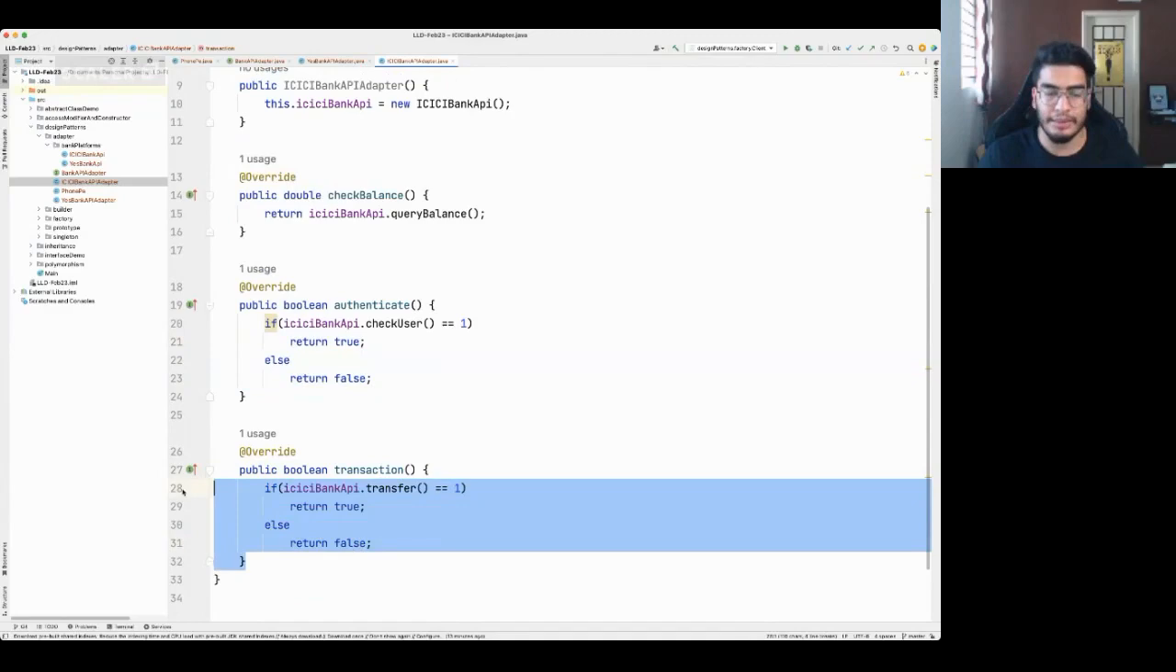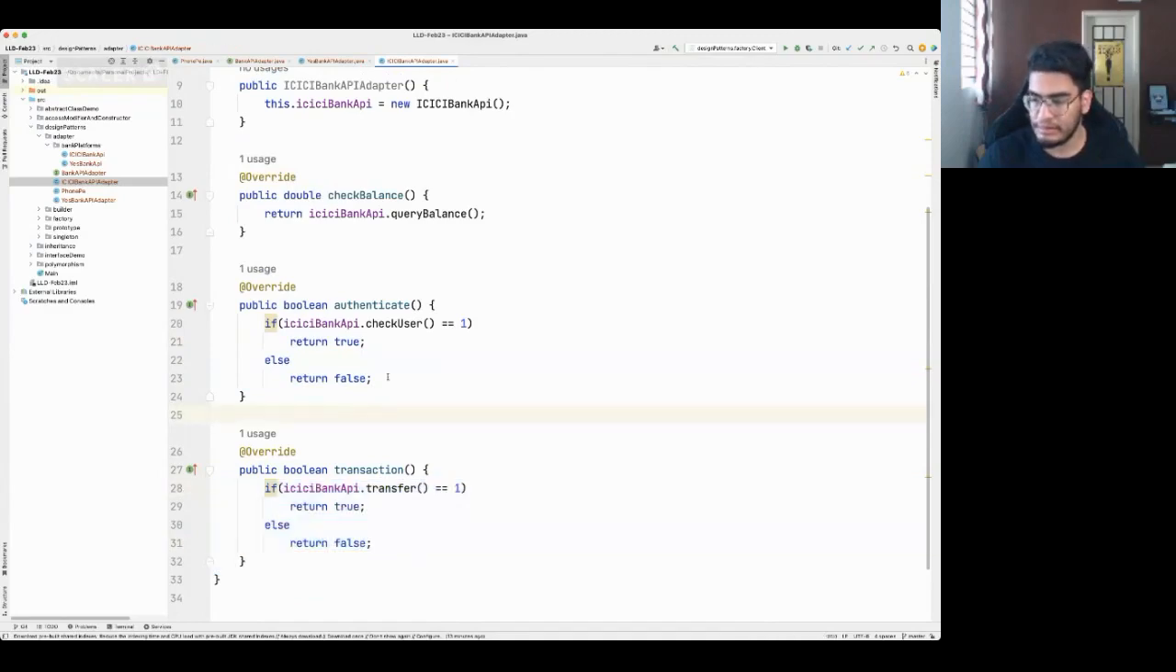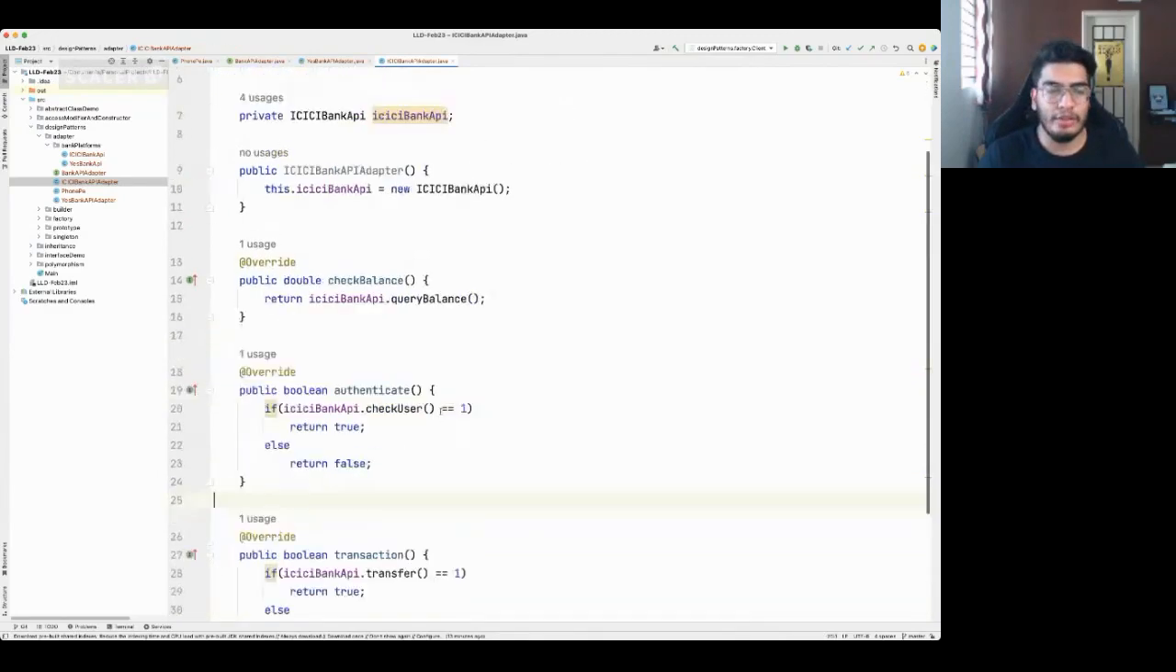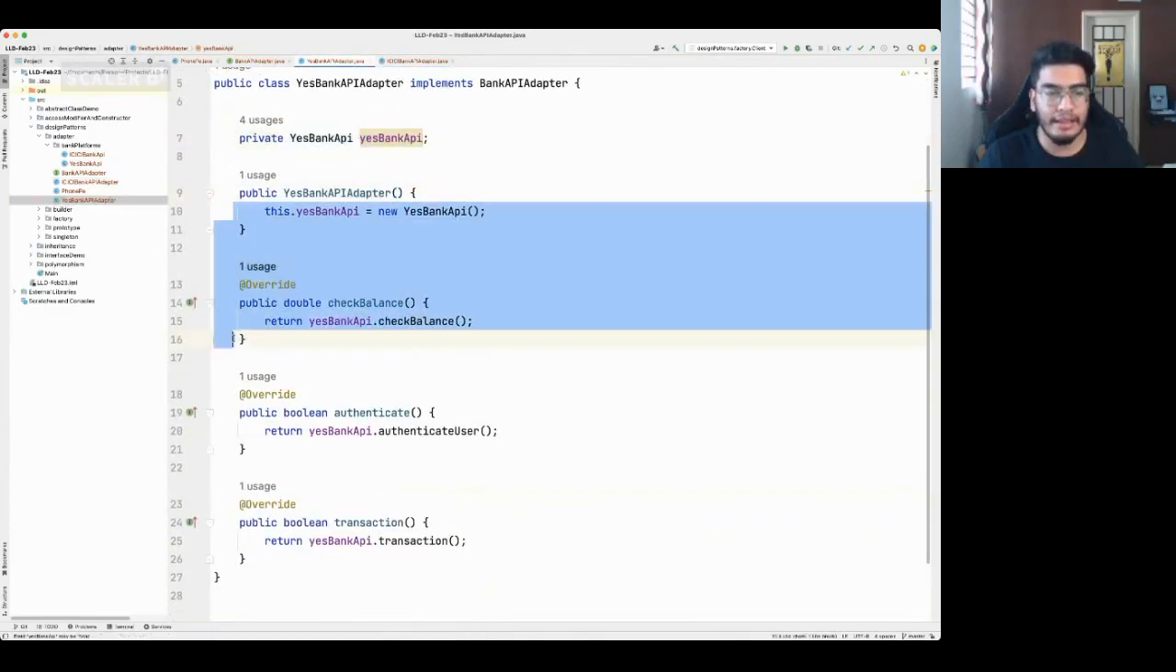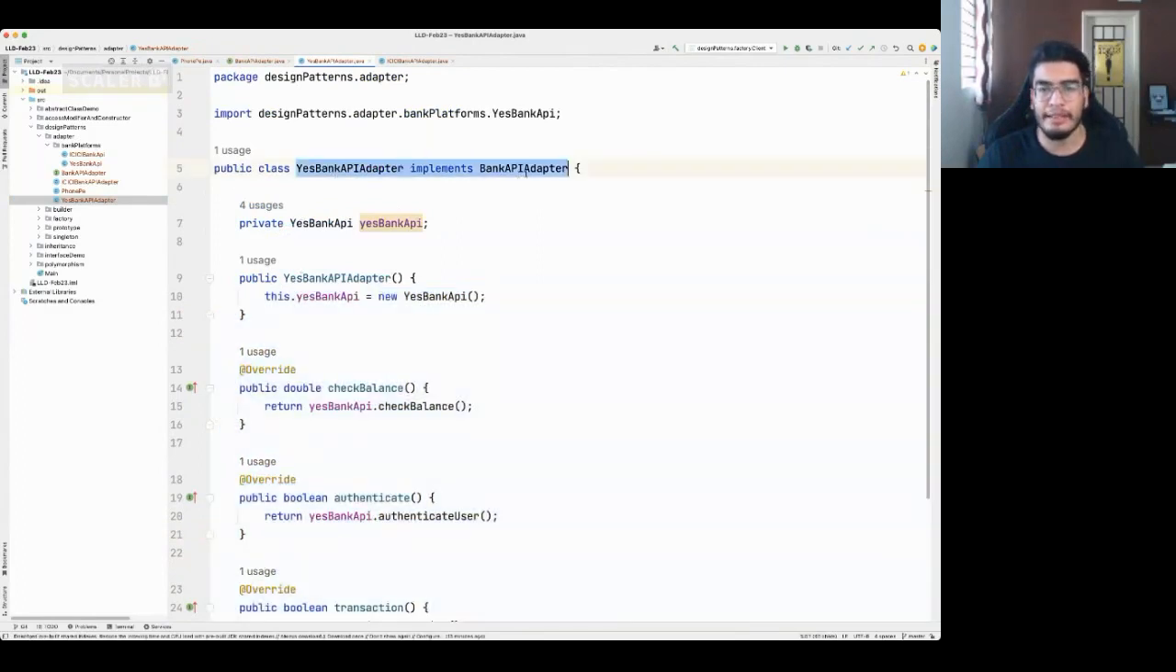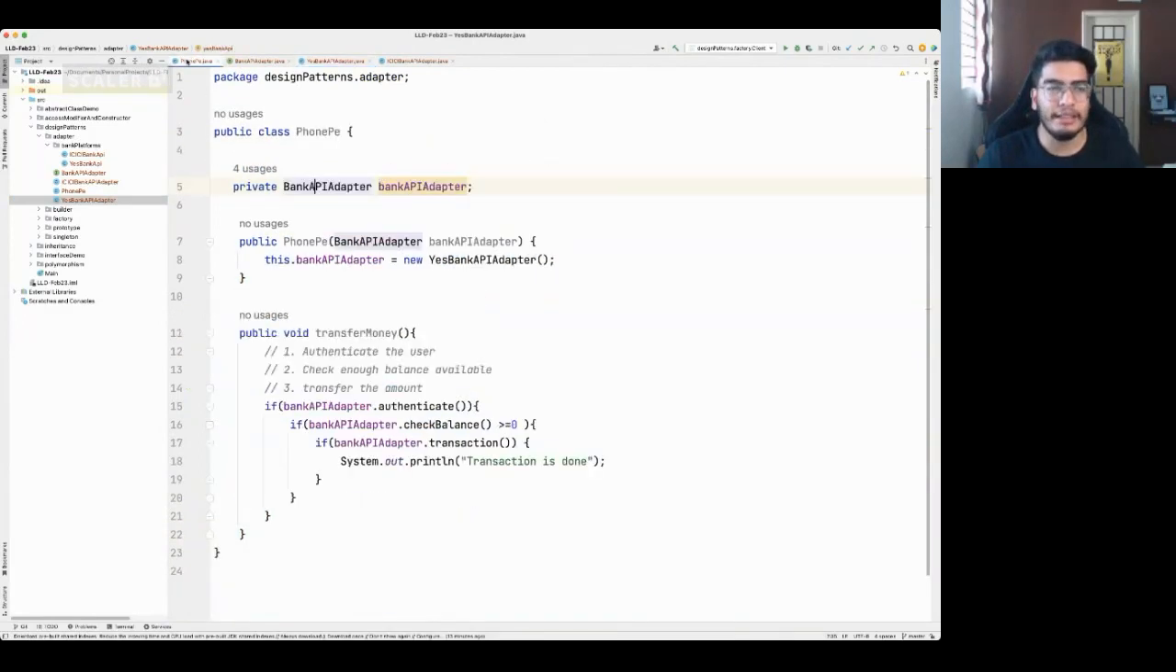Similarly, for transactions, I can do the same thing. I will also do the same for Yes Bank. I will make a call to the Yes Bank API and handle it internally. I'll make two classes which implement the bank API adapter. The actual PhonePe class is never dependent on the bank APIs directly. It is dependent on the bank API adapter, which is our own interface. We will just inject whatever object I want, either Yes Bank API or ICICI Bank API, depending upon the configuration. Then we write all our logic on this adapter, not directly on the third party.